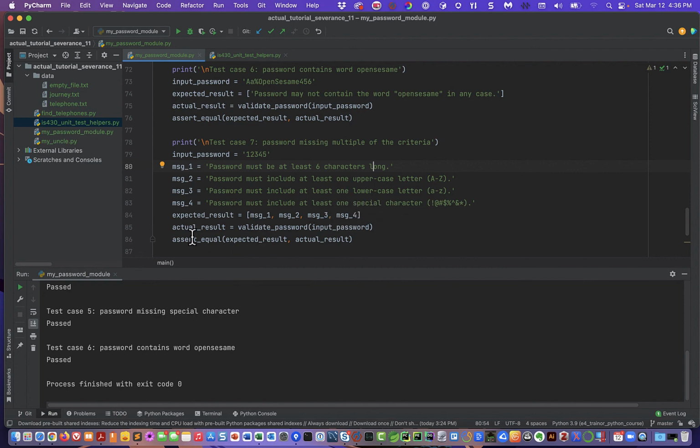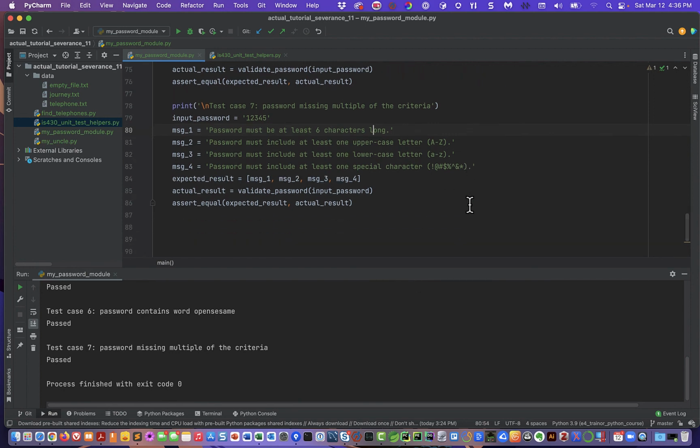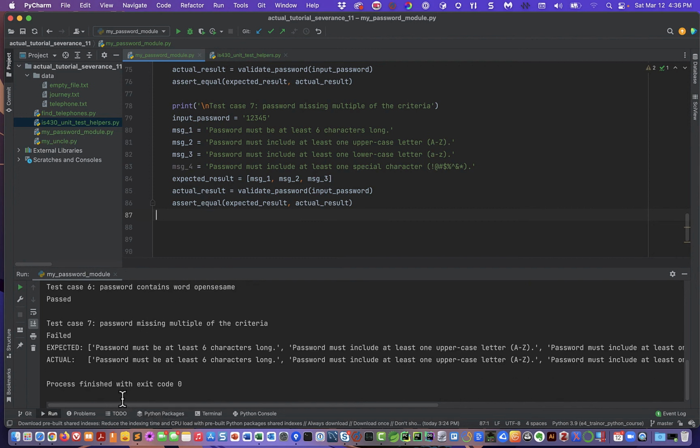Okay. And then, of course, the actual is going to be calling validate password with the input password, and we're expecting them to be equal, right? So let's give it a run. And it passes. Okay. Now, what would it look like if we were missing 1? Well, let's just take out 4. And see if it would get caught. It does get caught, okay?